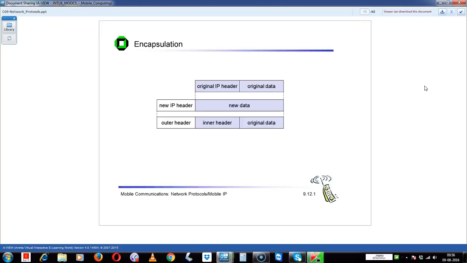Encapsulation, we will discuss 2-3 points about it. Before going to encapsulation, we'll look at tunneling. The mobile node sends packets using its home IP address while it is roaming in the foreign network. A tunnel is established from the home agent to the foreign agent, and from the foreign agent to the mobile node. Packet transmission starts from home, which does encapsulation and sends to the foreign agent, and the foreign agent will decapsulate the packets.